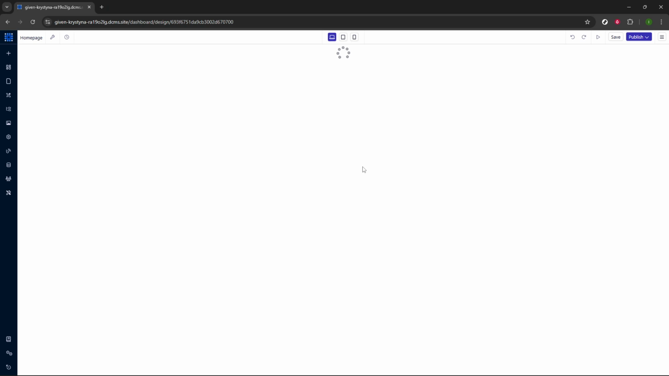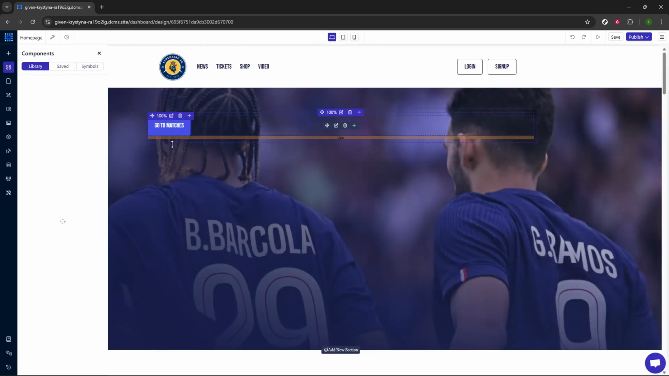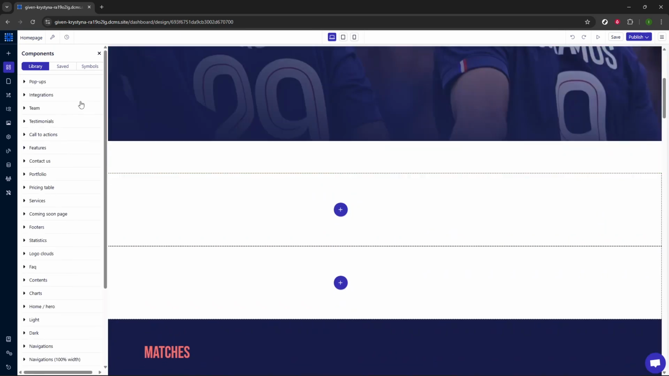Once you're in, you'll land on your dashboard. Open the site you want to work on by clicking Edit Site so we can move into the builder. Inside the builder, look for the Components tab. Before continuing, make sure you've already built your form and saved it to your library. The pop-up will display that saved form, so having it ready is essential.